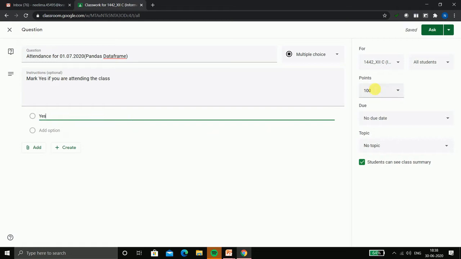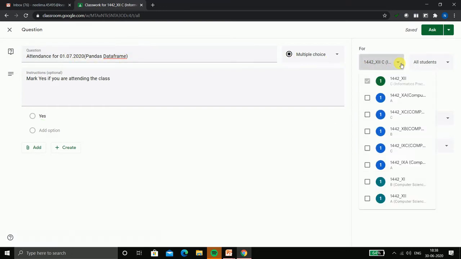And the next setting is, suppose I am taking 2 classes in a particular day. For example, on 1st July I am taking 2 classes. So I will select these 2 classes. For example, these are the 2 classes for which I want to ask this question.